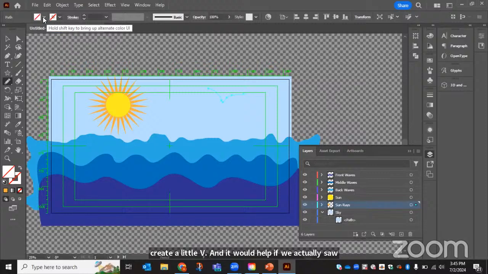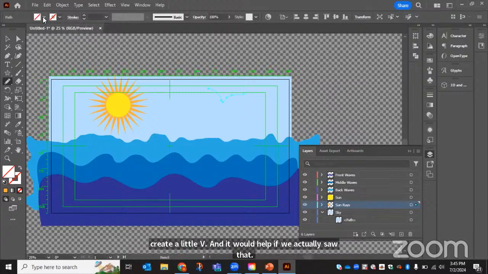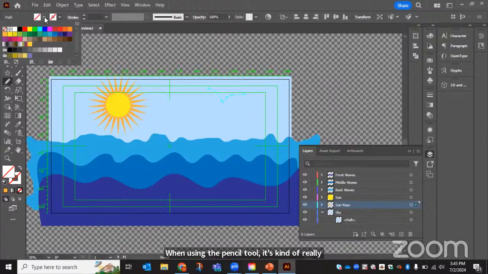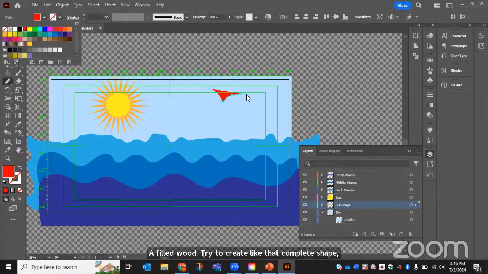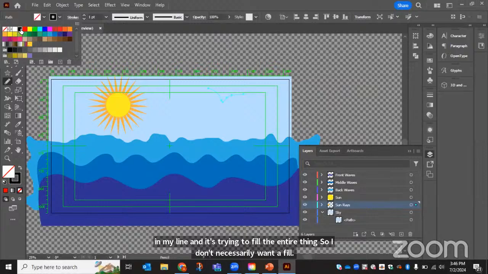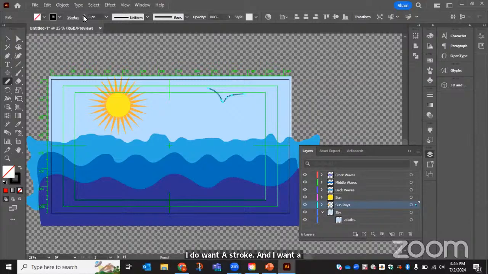When using the pencil tool, it's really important to note if you have a fill or if you have a stroke. Because we are dealing with a line drawing, a fill doesn't necessarily make sense. I'm going to show you what a fill would do. A fill would try to create that complete shape, right? It sees where I began my line, it sees where I ended my line, and it's trying to fill the entire thing. So I don't necessarily want a fill. I do want a stroke. And I want a fairly thick stroke, please. Thank you.